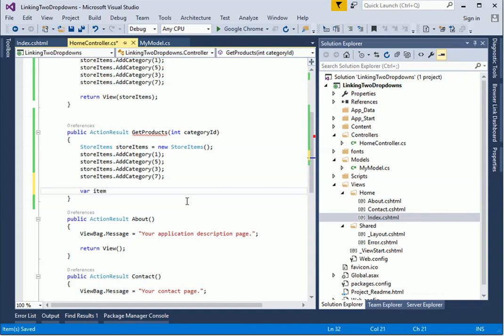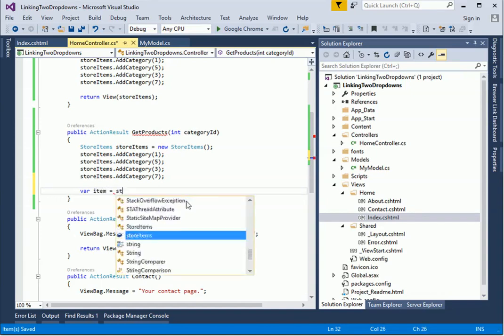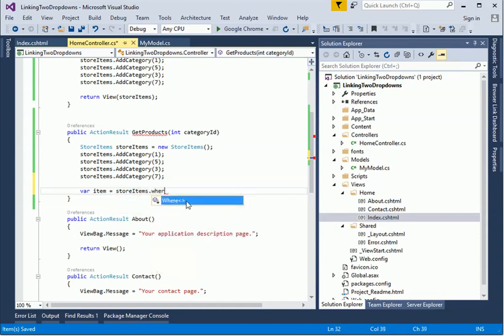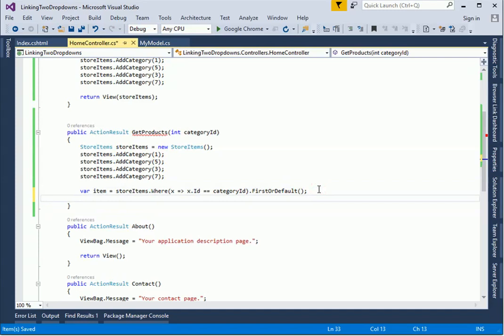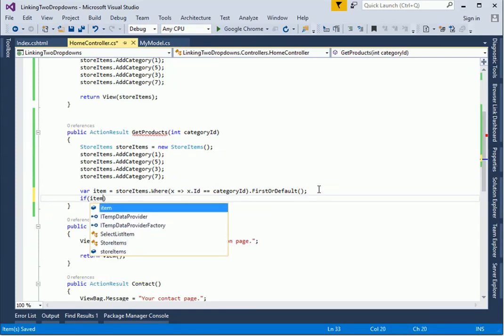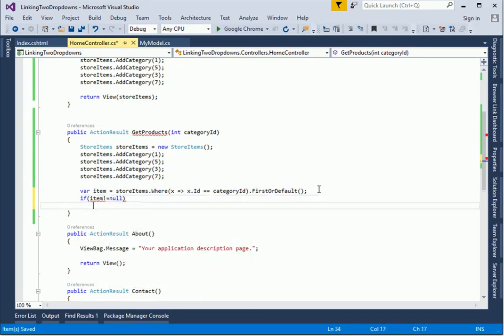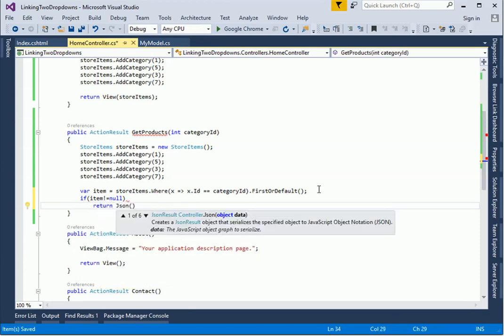And I will say var item that I wanted to return is equal to storeItems.Where(x => x.Id == categoryId).FirstOrDefault(). Now this is the store item. This is the category item, everything. Then if the item is not equal to null, I'll return a JSON string.